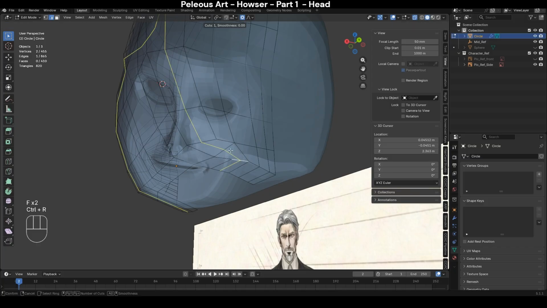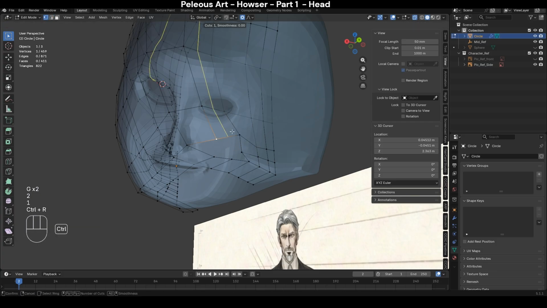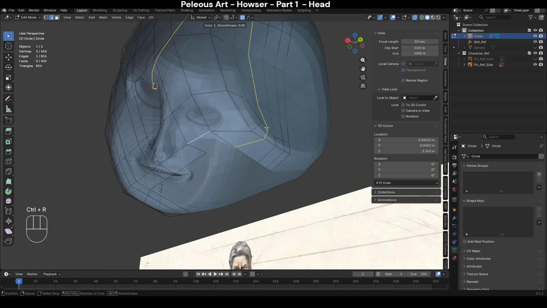Okay, let's add here a loop on the side like I did. Then select the vertex at the top and the one a little bit next to it. M, merge by center. And then we have this loop, great. You can select those edges.